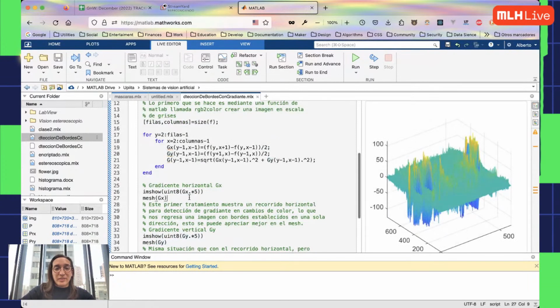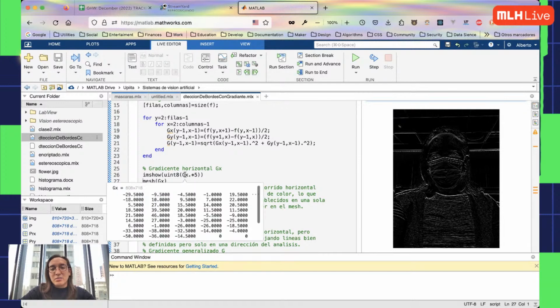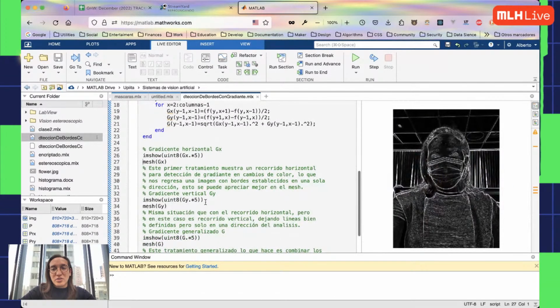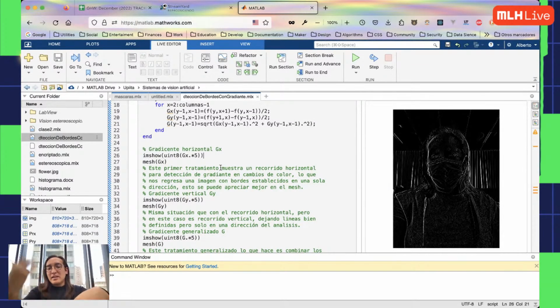If we show here with this mesh, let me see if I can rotate this. Okay, I think I cannot rotate it, but here you can see very horizontal lines. This is this image. You have horizontal lines, which are the horizontal borders from the image, stored in the gx value. If we do the same with the gy, okay, we have the other thing, which are the vertical lines.